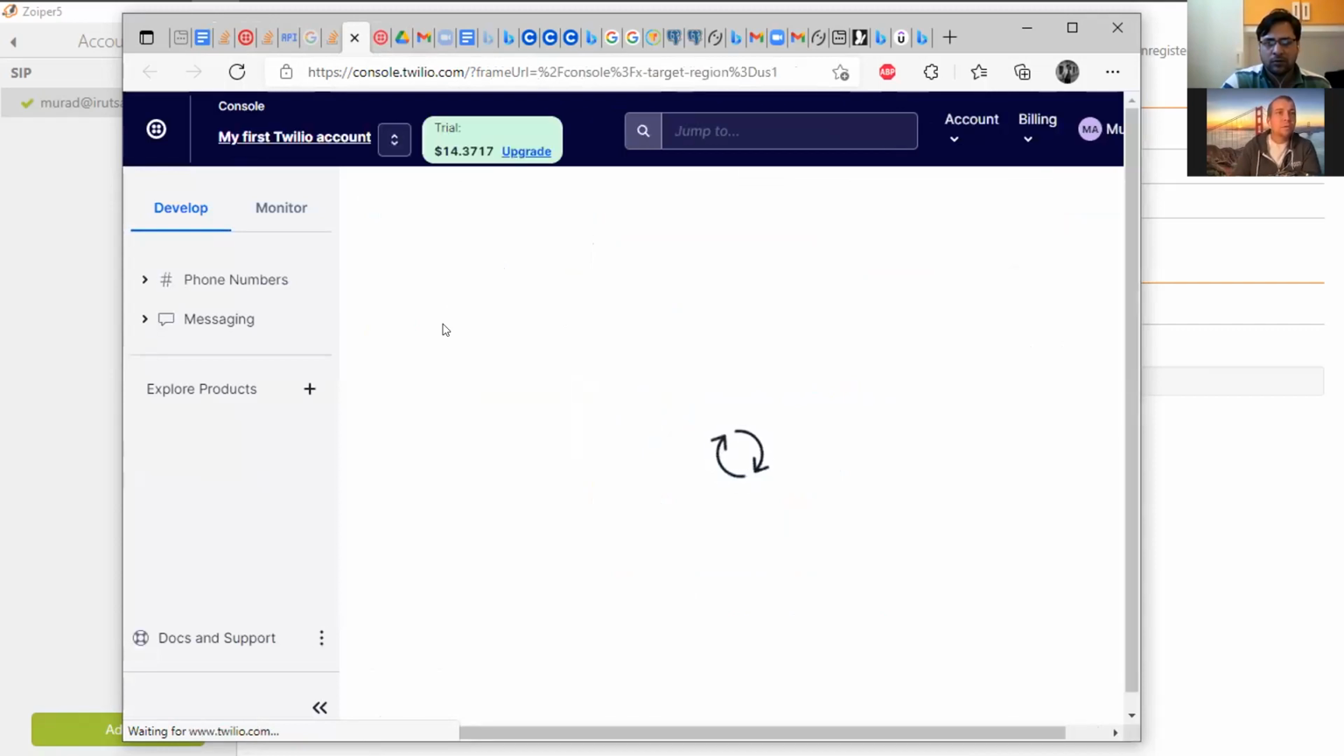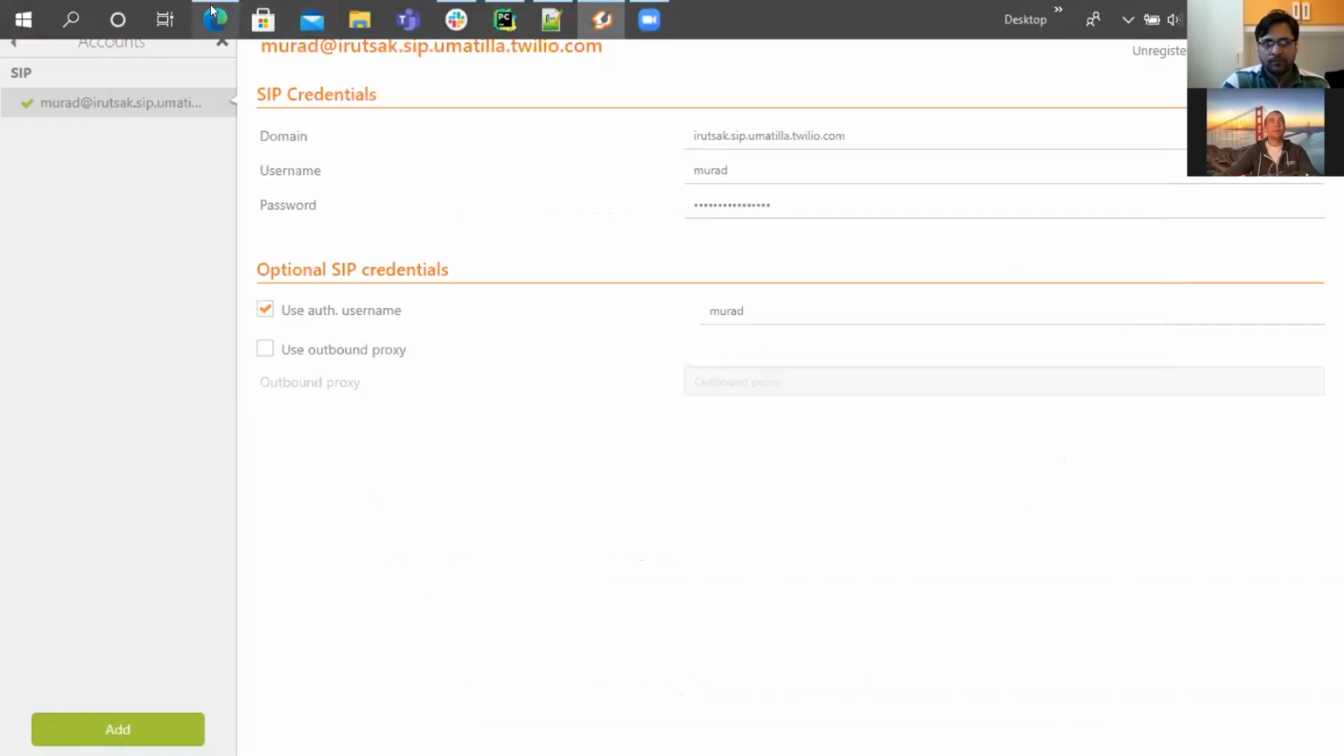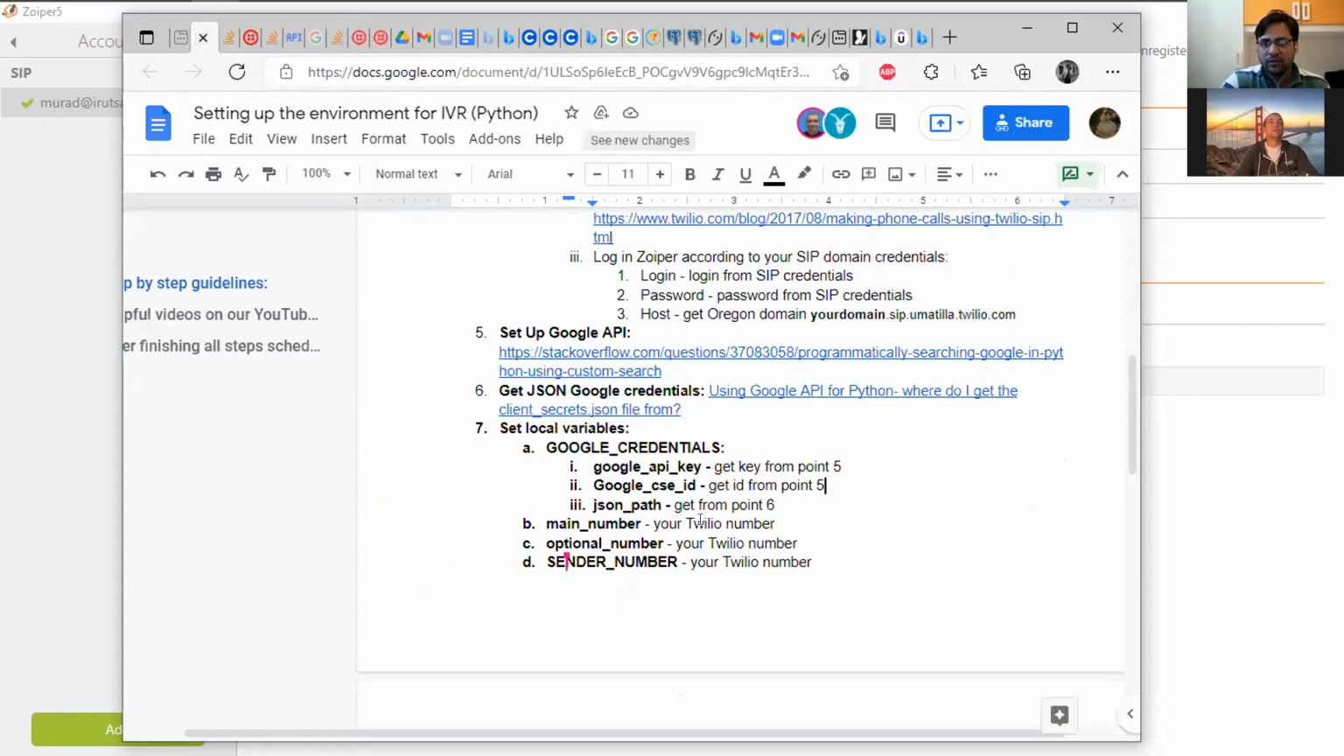When you open phone numbers right now, this phone number. Yep. Yeah, this one. You can use it everywhere. So the main number will be the same, optional, and sender.